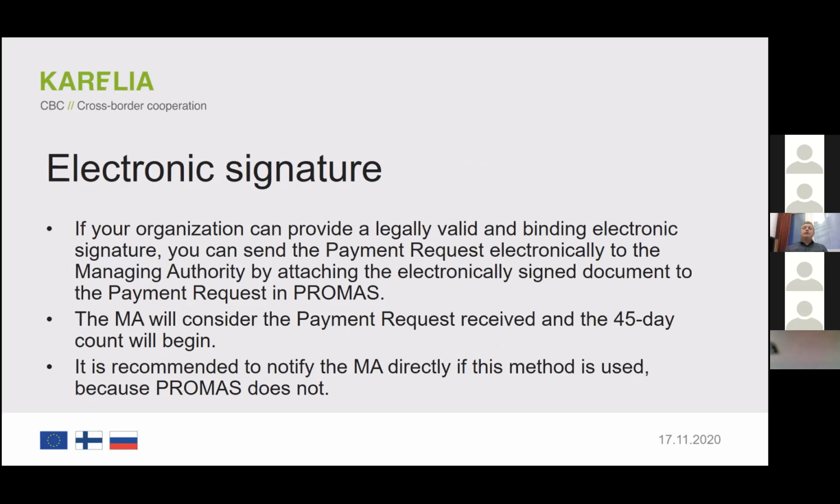Payment requests can also be delivered electronically if your organization can provide a legally valid and binding electronic signature. You can send the electronically signed payment request to the managing authority by attaching the electronically signed document to the payment request in PROMAS. This is as good as sending a signed document through the mail, so the managing authority will consider the payment request received and the 45-day count will begin.